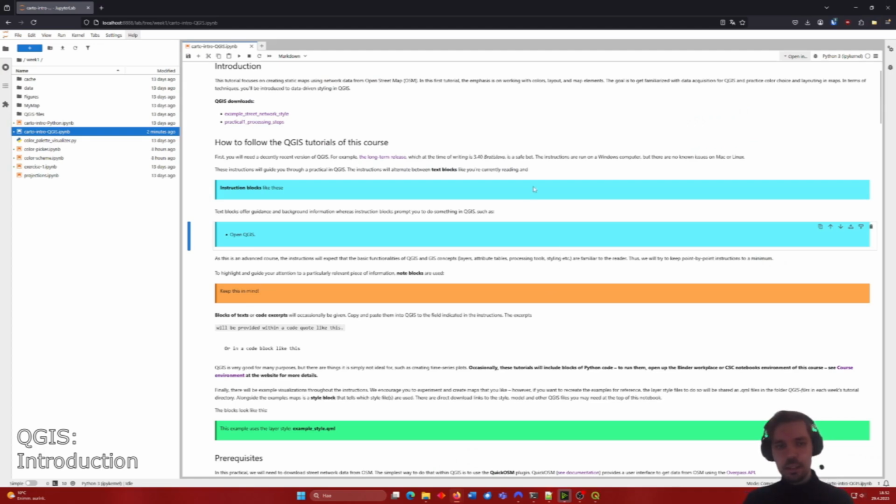As this is an advanced course, the instructions will expect that you are familiar with basic functionalities of QGIS and GIS software: layers and attribute tables, processing tools, styling methods. So it is not a basic GIS course. And as such, we will try to keep these point-by-point instructions to a minimum. Having said that, the aim is still that you can run these tutorials either by following along this video tutorial or on your own, just using the text here. So they should be self-explanatory to an extent.